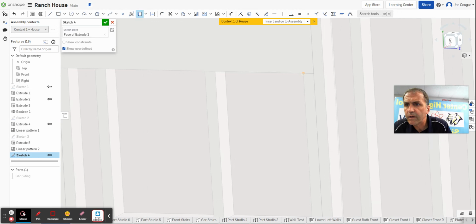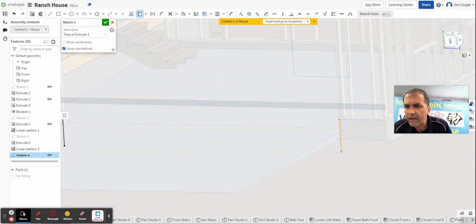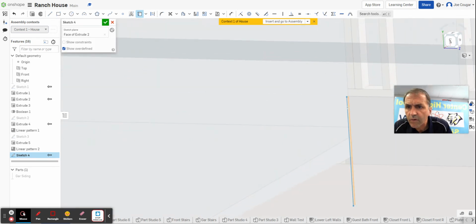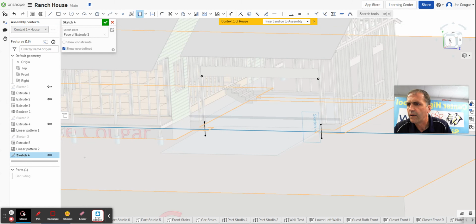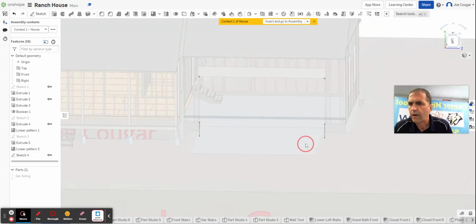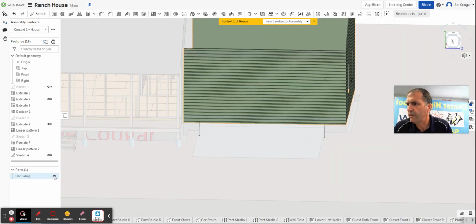Same point on the other side, and then the line down here. Okay. Now, we're going to go ahead and finish this sketch. Now, I don't believe this will affect other parts. I can turn this back on.